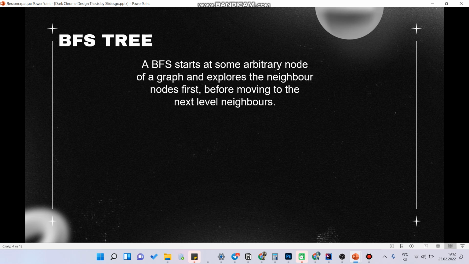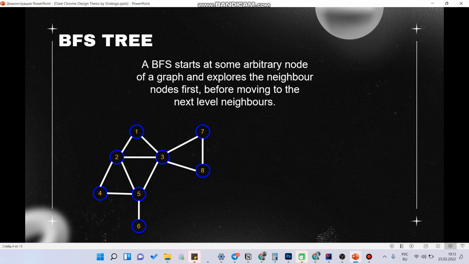So let's consider a BFS tree. BFS starts at some arbitrary node of a graph and explores the neighbor nodes first before moving to the next level neighbors. Let's consider that 1 is our source node. So we visit 1, add it to our new graph, and go to its neighbors. They are 2 and 3, we add them, and go to the next level neighbors.